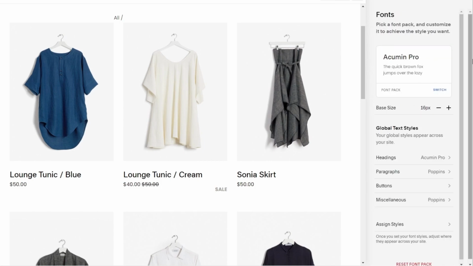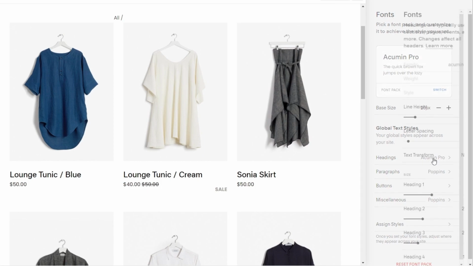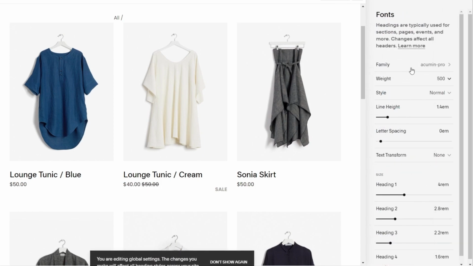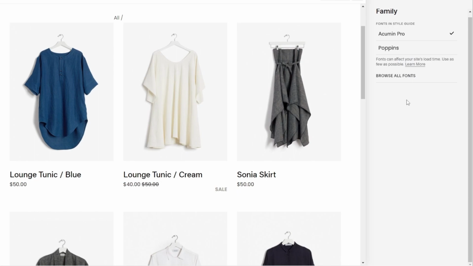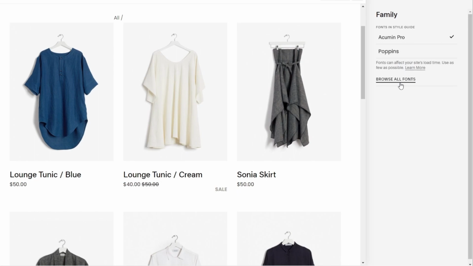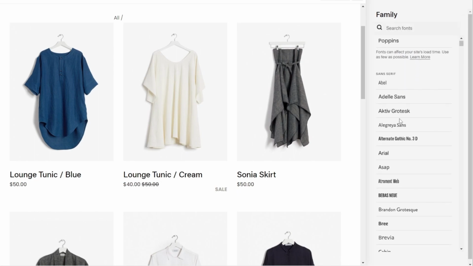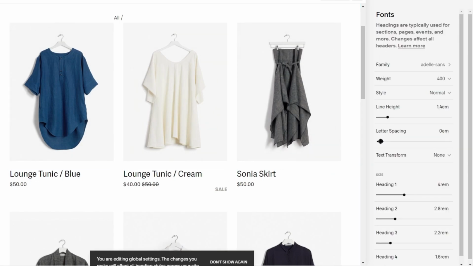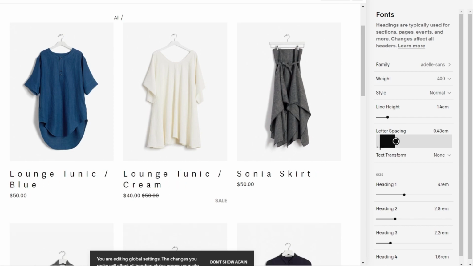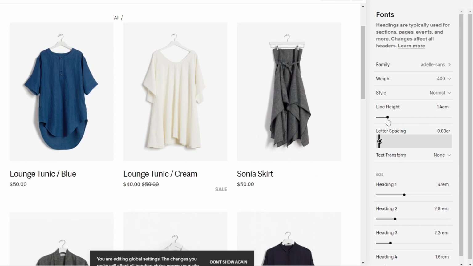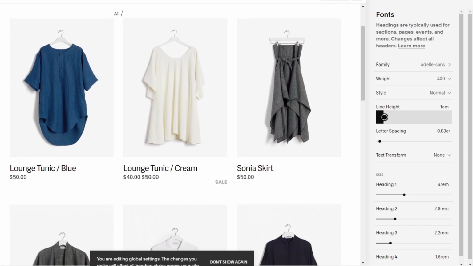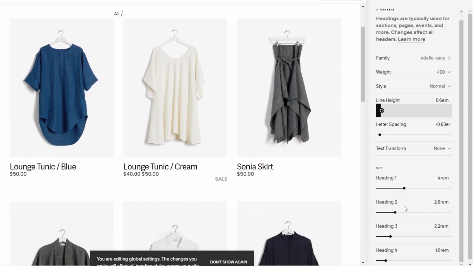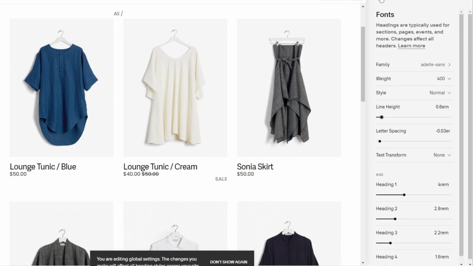Right now, this is the font that has been selected, Acumen Pro, and the paragraph is Poppins. I'm going to keep Poppins because I like it. So let's go ahead and click on the fonts and maybe change it. So there are two fonts that are available to us. We can browse all fonts over here. This one actually looks pretty nice. Now I actually like this one. And then we can add letter spacing as well. As you can see, increase and decrease it. We have the line height if you want to. I'll keep it like that. Then we have heading, heading 2, heading 3, all of the other ones. We're going to keep that.